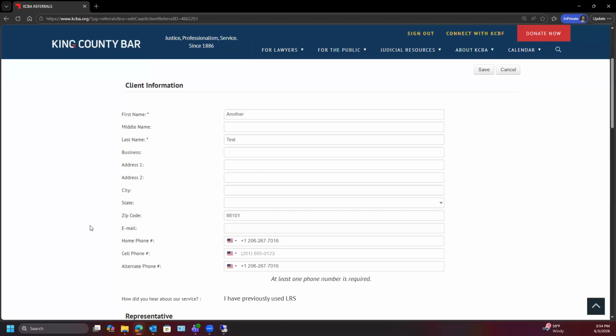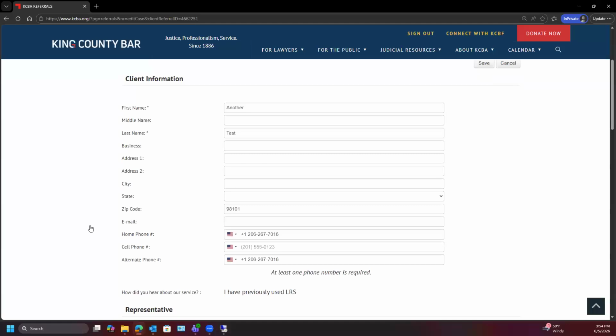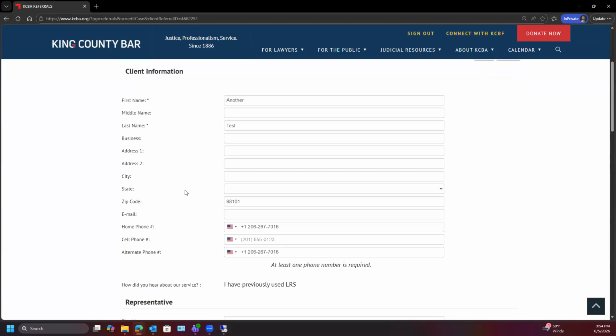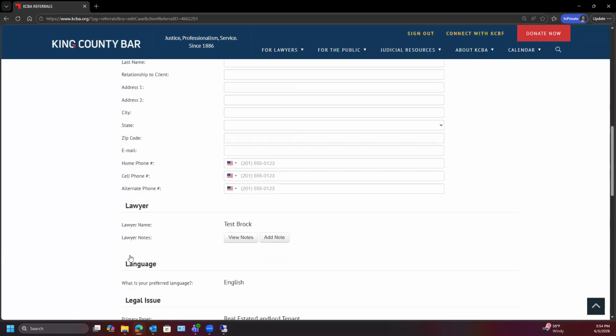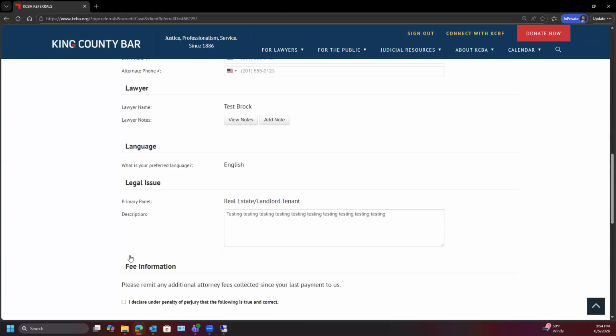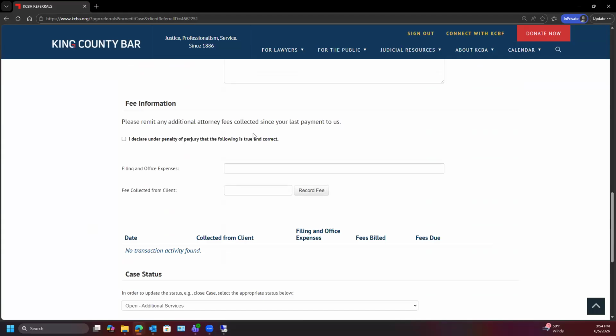But first, when we are looking at a client's page, the client info shows here, the representative info shows here if there is any, and so on and so forth. When you've retained a case, the fee information pops up here. So if I'm going to input a payment from a client, I ask that you skip this filing and office expenses. We are actually hoping that the system will upgrade soon and remove this space.